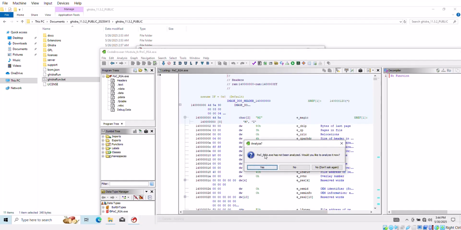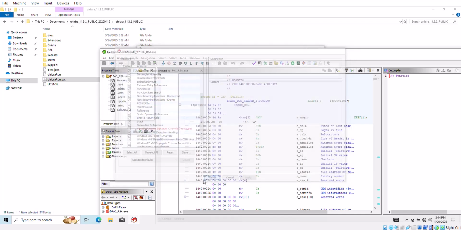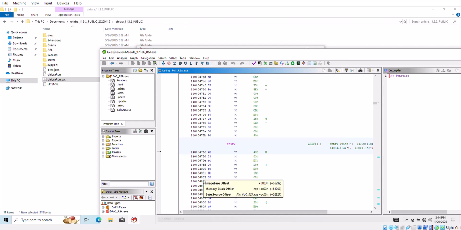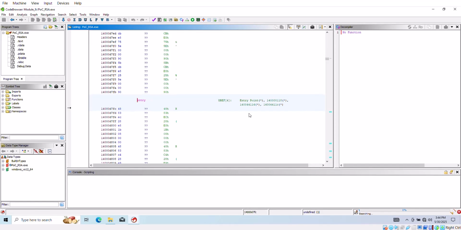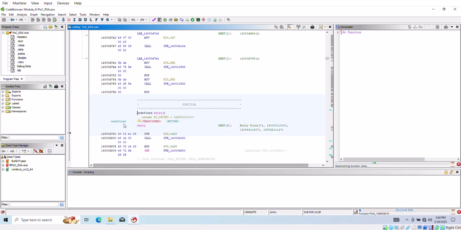Now we are prompted with a message asking if we want to analyze the program now. We click yes. We stay with the defaults and click analyze. Great, let's maximize this window. So now Ghidra is analyzing our program. In the meantime, let's talk about all the sections of Ghidra.